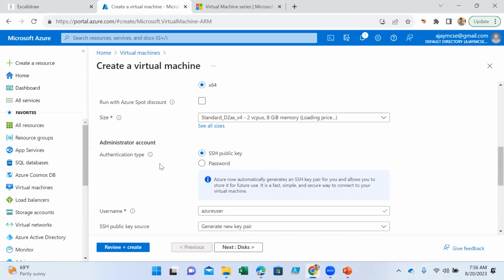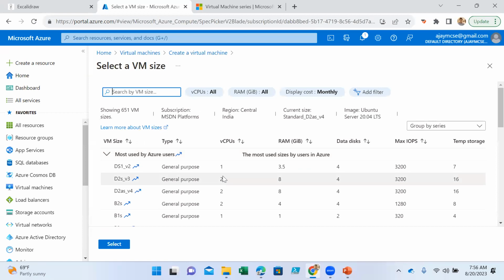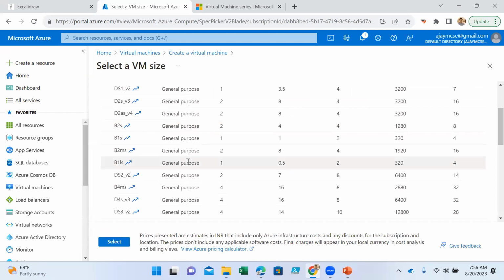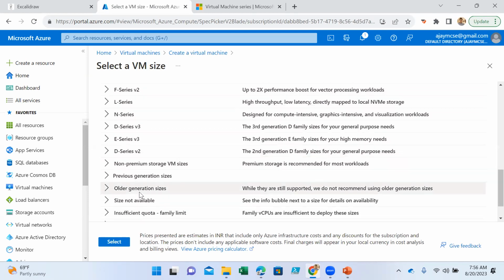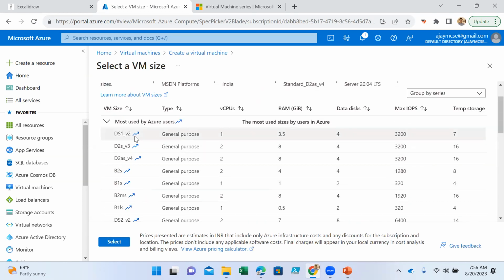Okay, now there's two things. The moment I've chosen it, size, of course, I'm taking the default one. Here, different sizes are available. As you can see, this is the one we were discussing earlier. All these sizes are available here: D series, DS series, B series, DC series, E series, F series, L series, N series, and so on. So from here, you can choose anything. I'm just going ahead with the default D2, this one.